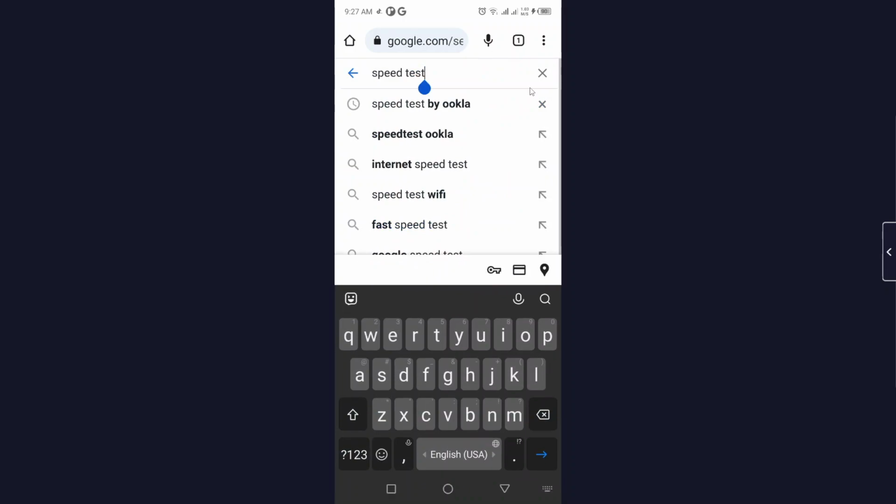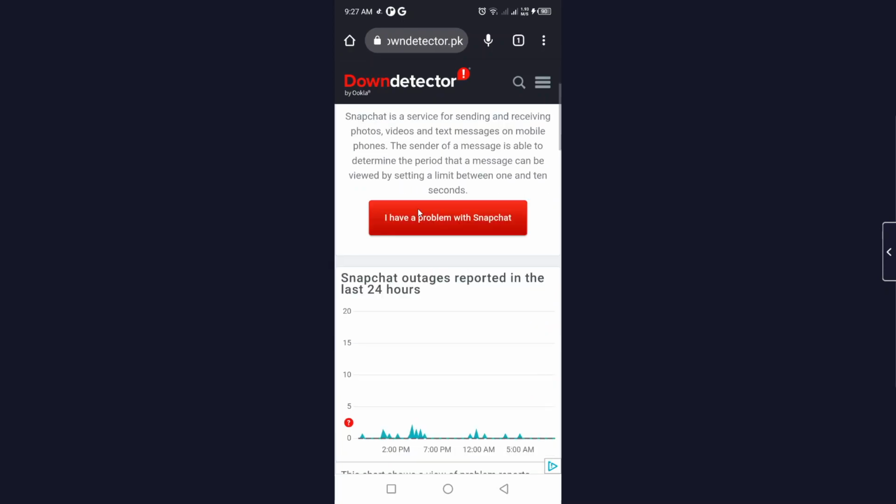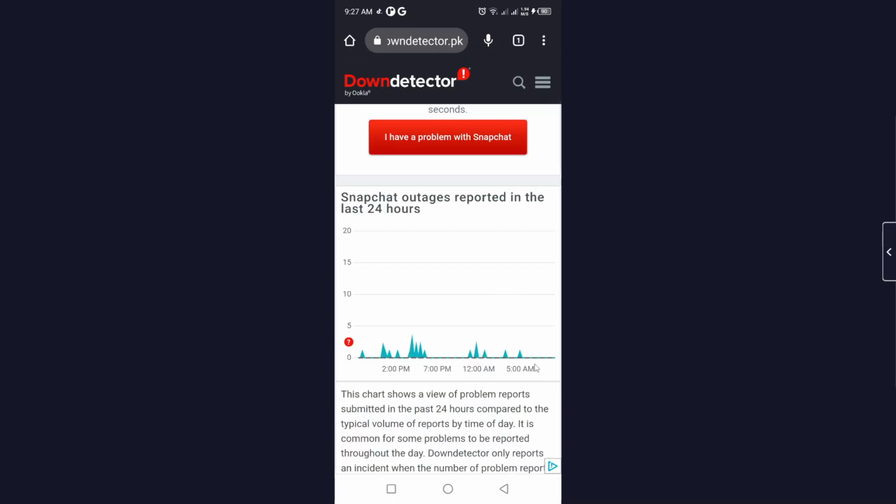The second method you simply need to search for is Snapchat down. So you need to open Downdetector from here, and from here you need to scroll down, and if you see a large spike here, it means that Snapchat is currently down and the Snapchat team is working on that to fix that issue. But as you can see, there is no issue here.